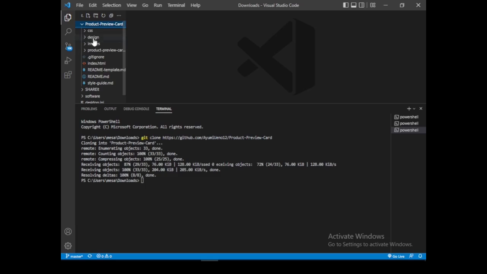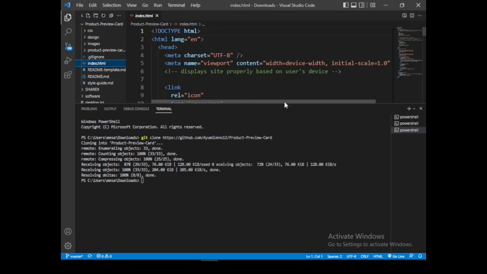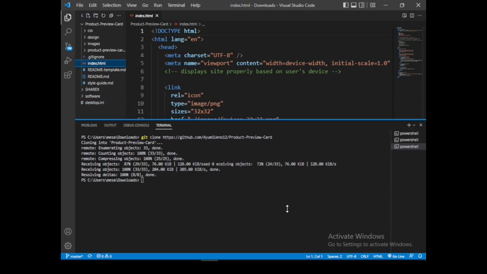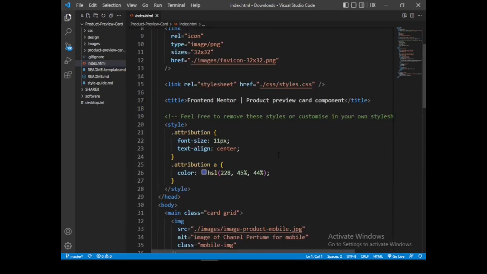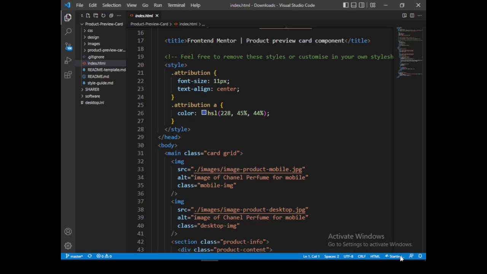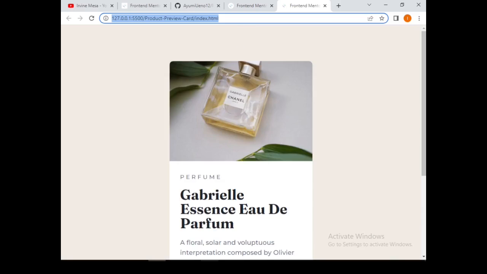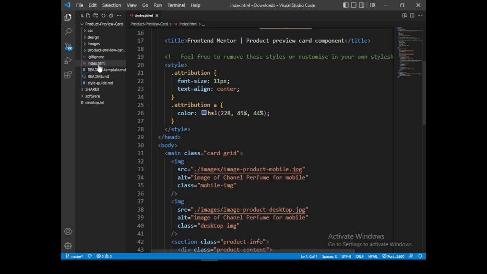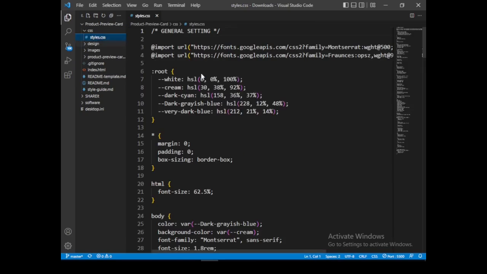We look into this solution. I want to open it on live server. To make adjustments, let's look at the CSS styling. Here's the file.